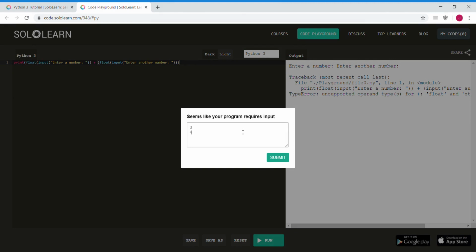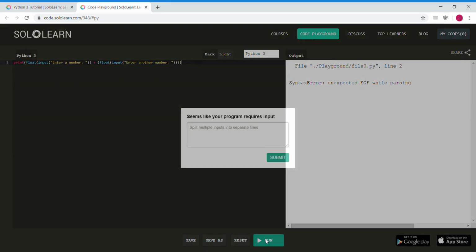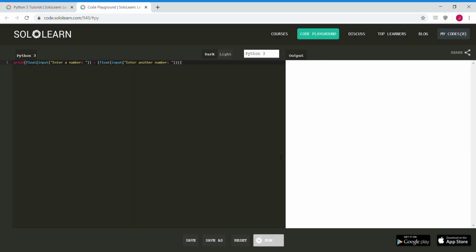So we'll do that again, and it's getting an error. Print. Am I missing a bracket? Okay, yeah, there we go. So you have to convert both of those to floats.